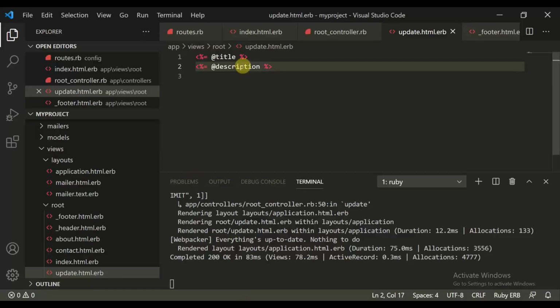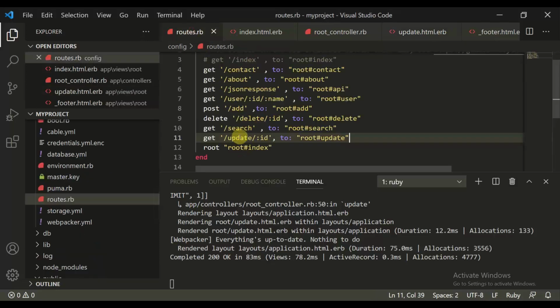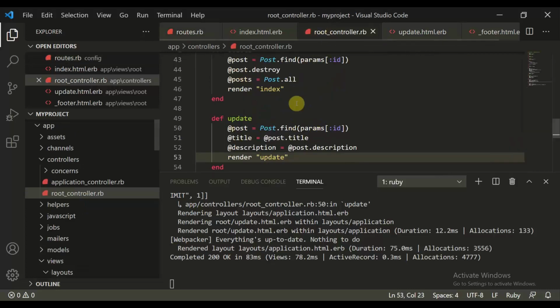Now what we want to do is this: the data is moving. We move to the update route, then it fetches the post with the given id, then it extracts some data, and then it renders this template.